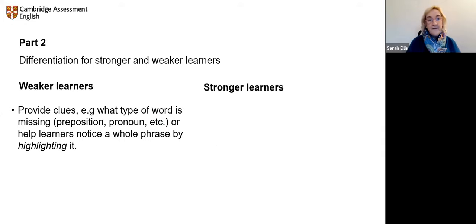Of course, we've got our stronger and weaker learners to think about. For weaker learners, or perhaps learners who are new to this type of task, you might provide more support. So saying what kind of word is missing. So it's a preposition that is missing, etc.